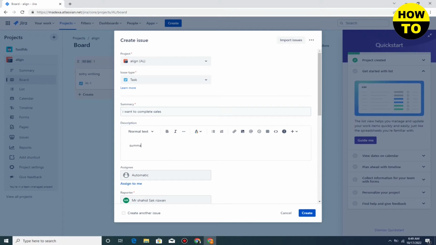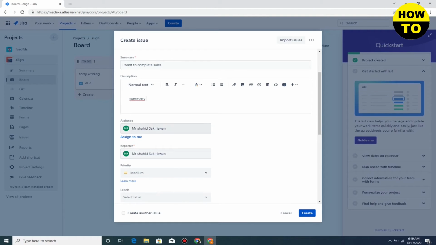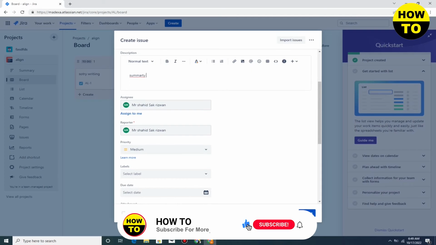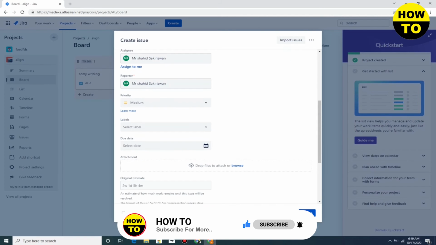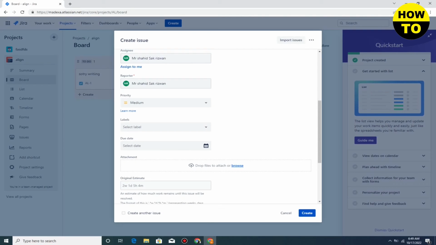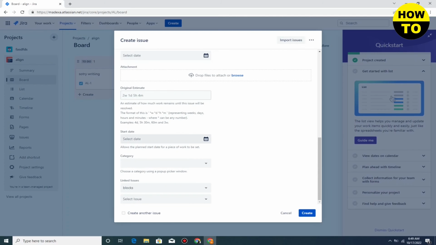After this here you can add the description. You can also change the fonts of the description. Now here check the signs, and you can also change the priority from medium to high, and you can also browse the task template. So after completing this you have to simply click on the create button.